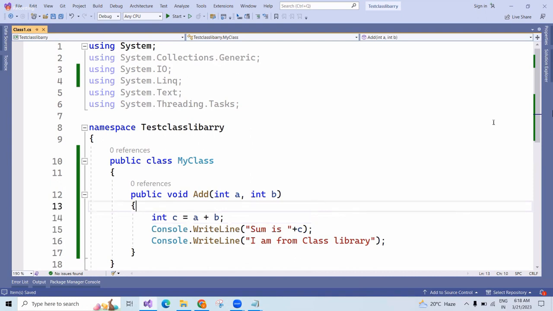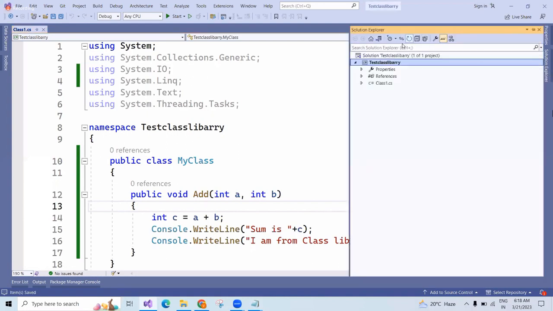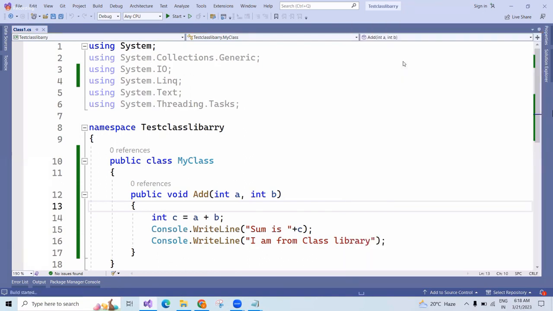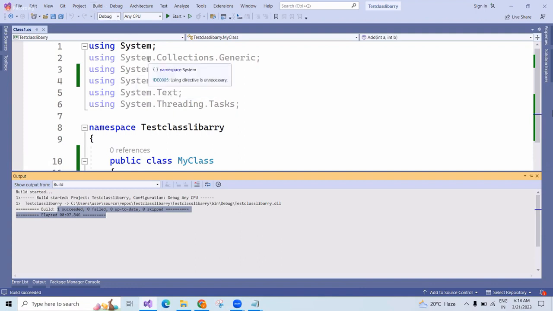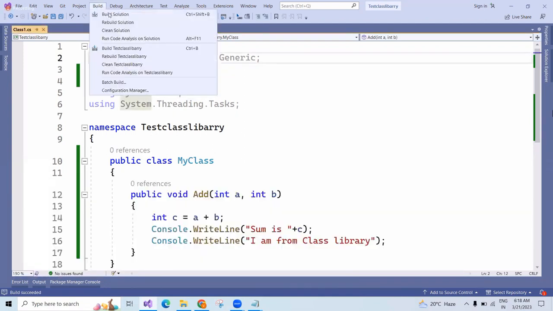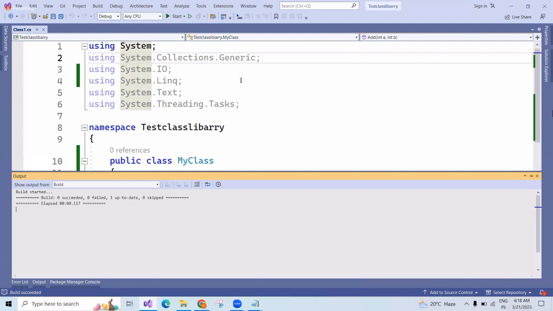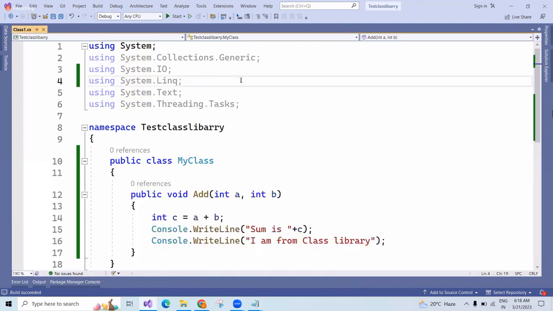Okay, so now we need to build the solution. How can we build the solution? Go to Solution Explorer. Here, right-click the solution or project name and choose build the solution. See, it should come like this. Or here you have the build option, build solution. Anything is fine. So now we need to close this one.